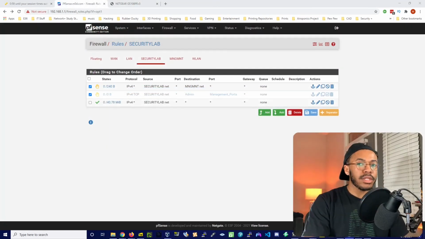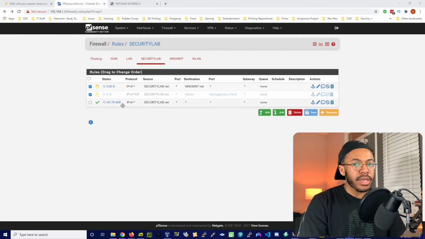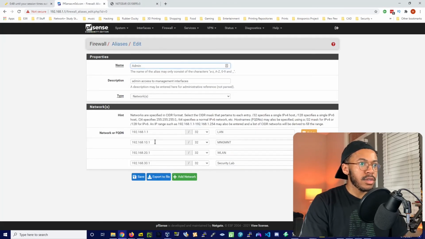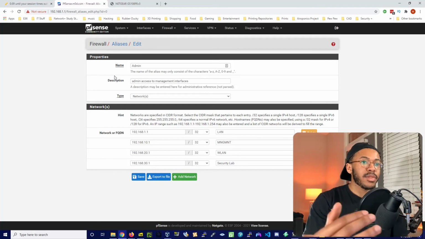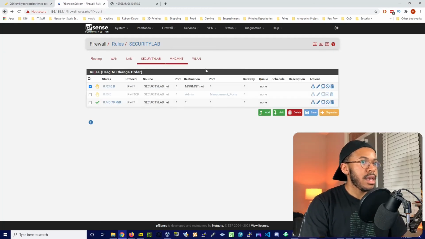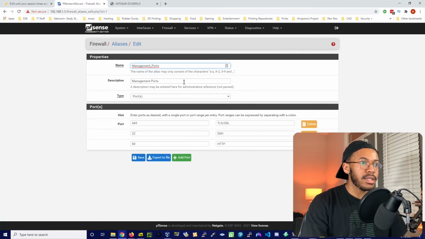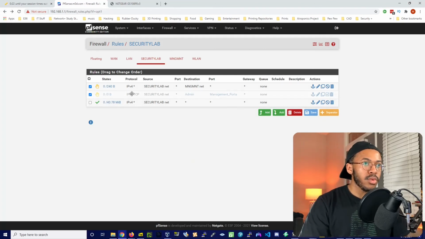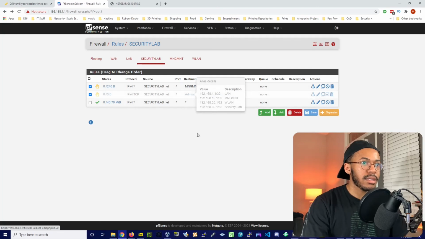So the last thing that I wanted to go over was aliases. I went ahead and created two aliases, one for each gateway IP address that leads to this management interface for each VLAN. So we have the 1.1, 10.1, 20.1, and 30.1. And this one alias holds all of these IP addresses. And then I have another alias that contains all the management ports that pfSense uses to host this management interface.